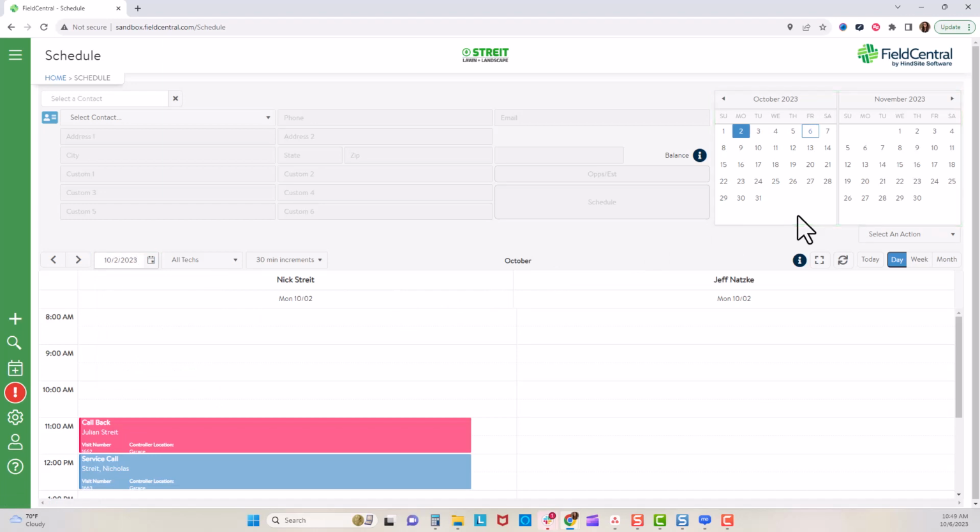The default view will show all text, but if you would like, you can select a specific text from the drop-down to simplify the schedule view. Additionally, you are also able to adjust the daily time increments based on your preferences. 15 or 30-minute increments are both available.